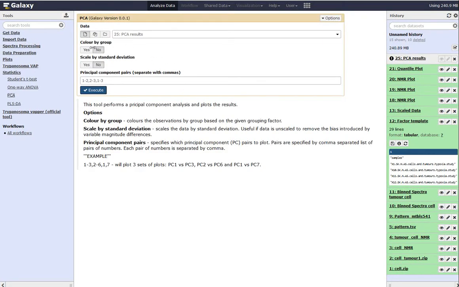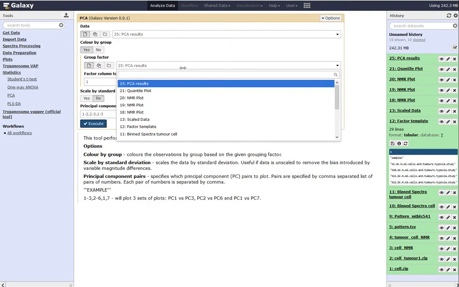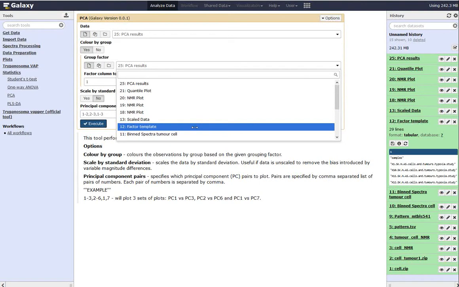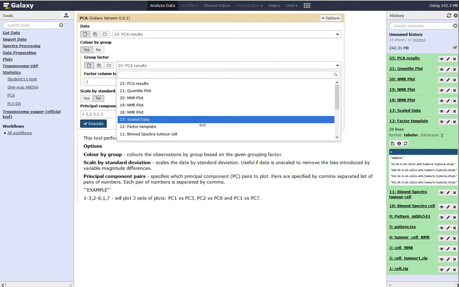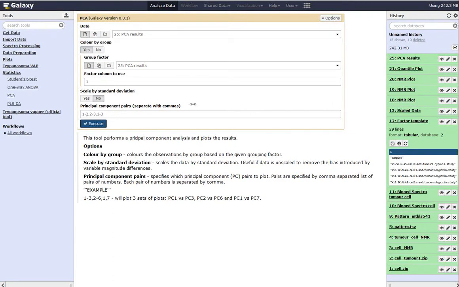Other options you can have by PCA are to color by group, where you need to produce a factor table, and that is very similar to what we've discussed previously for the univariate analysis. We could also scale by standard deviation if we thought that this would help visualize more.